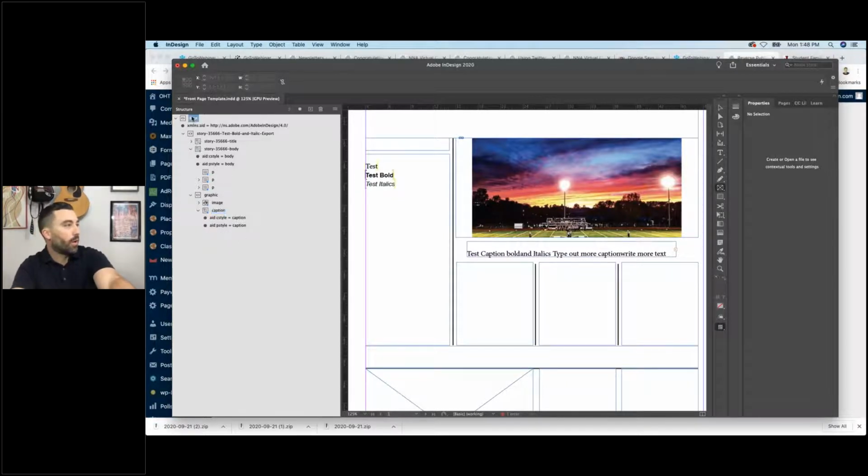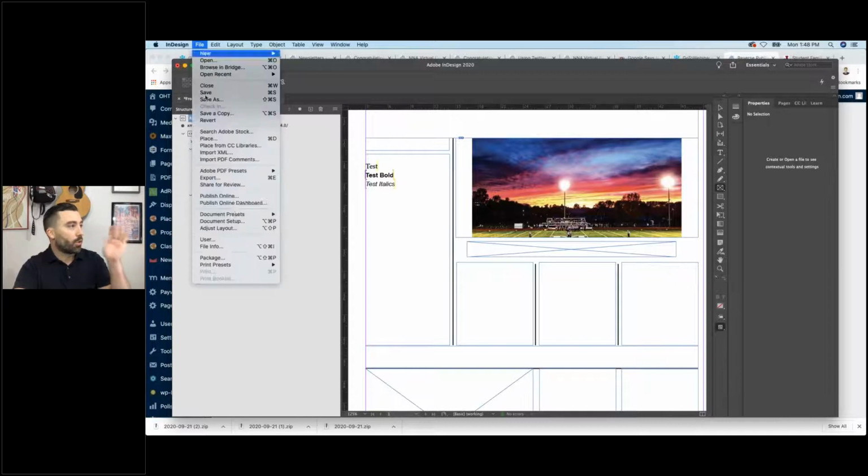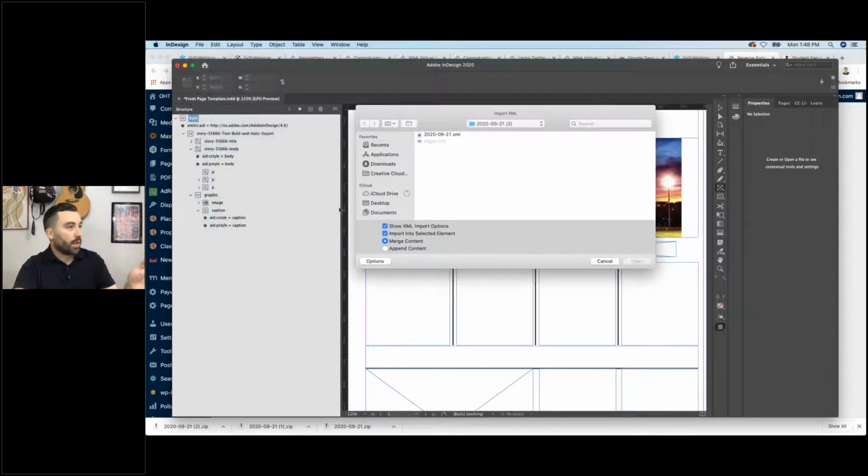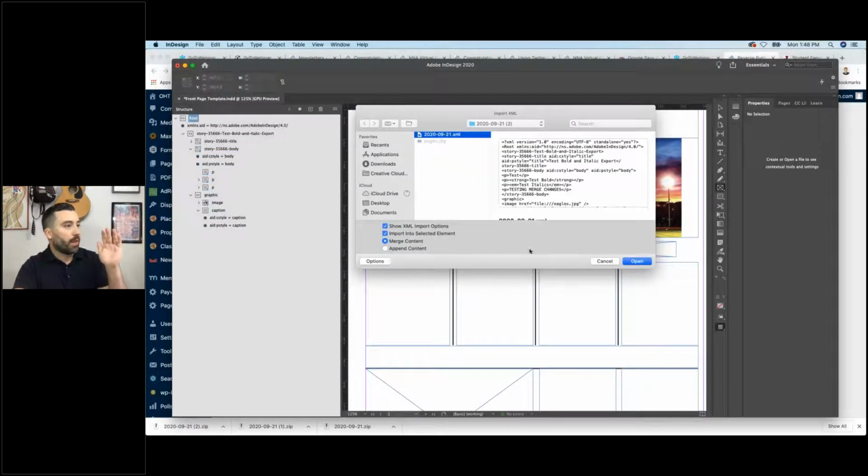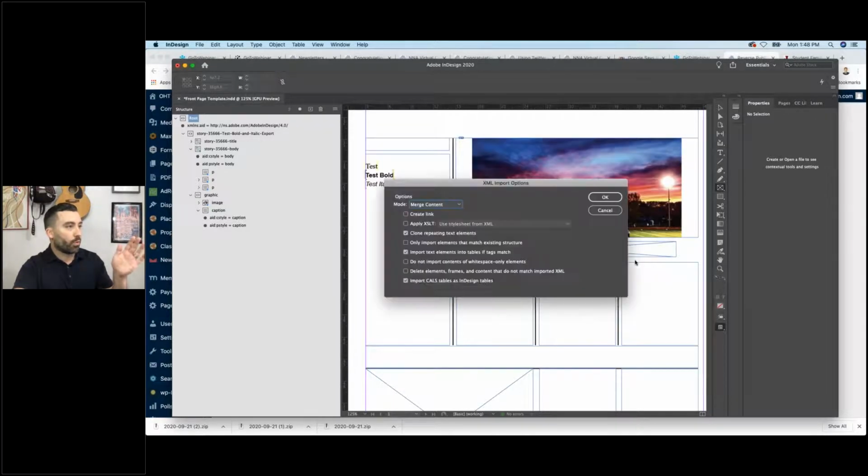Whoops. Okay, now I did it wrong again. One thing that's key with the merge is you've got to have the root folder selected. What just happened there was I imported another root folder and it added it at the bottom here. So what I've got to do is select the original root folder, say import XML, and then we're going to merge with that original root folder.